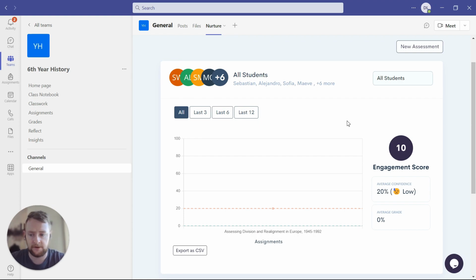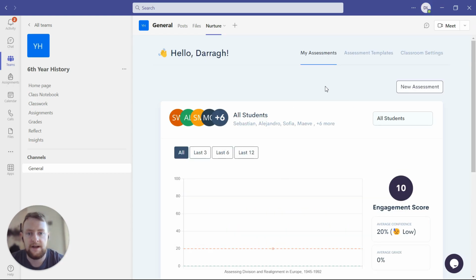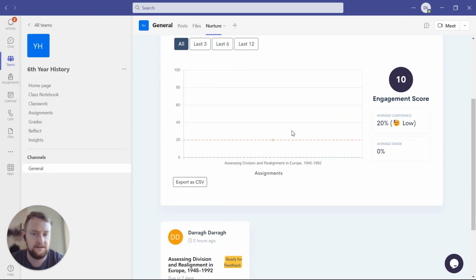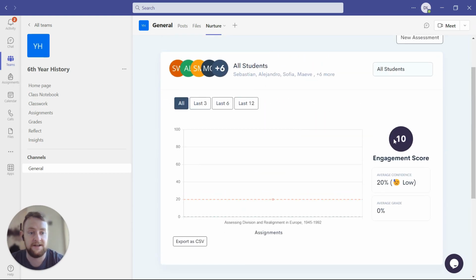I might touch on a couple of other points, but throughout I'm also going to show you how you can leverage the Nurture Assistant to speed up your workflow and make giving feedback much faster for you. So I'm back into Nurture here as the teacher, and I'm on the home screen. I can see here the engagement score has gone up to 10. That's just because one student out of the 10 students in this class has a 100% engagement score, so that's why it's sitting at 10 for the whole class.